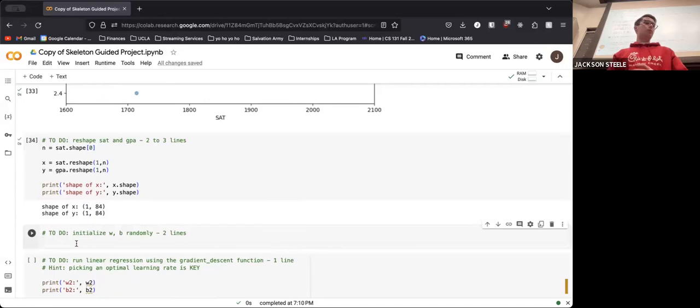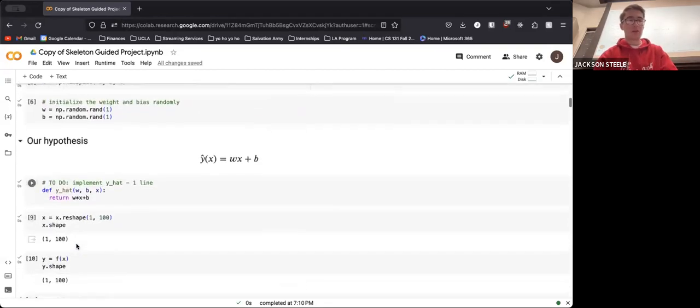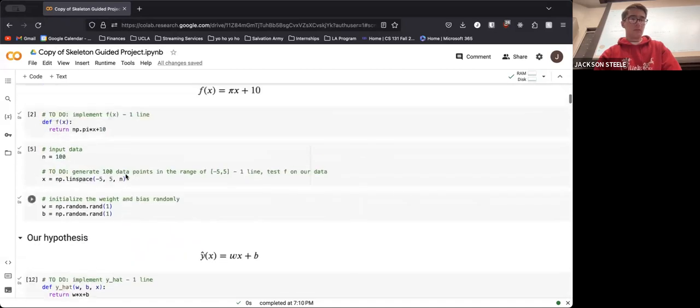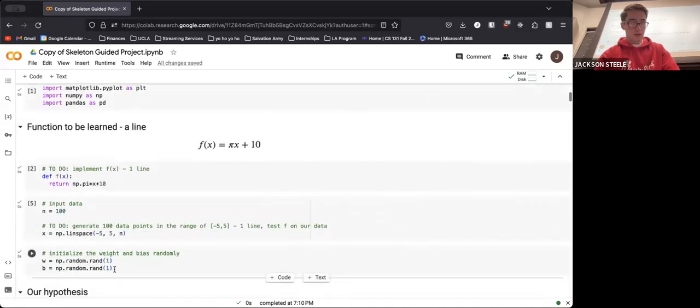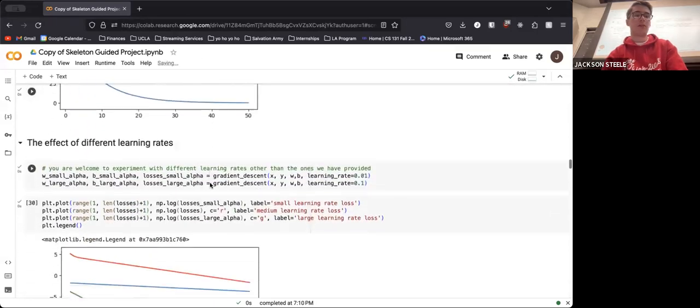Now we're going to initialize W and B to some random value. I could ask you guys, but we didn't spend too much time on it. I'm just going to pull it from up here because we already did this once. Where is it? Here it is. So we're just going to call NumPy's random function to give us a random value.